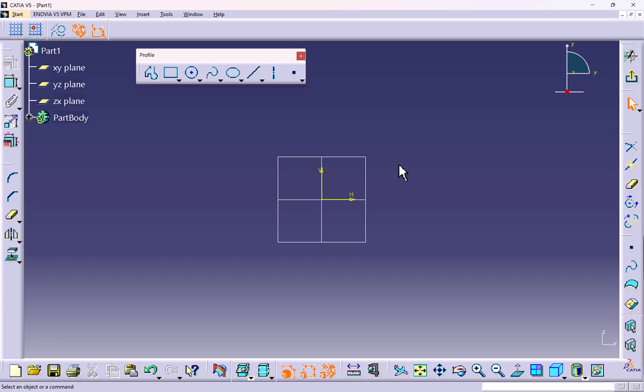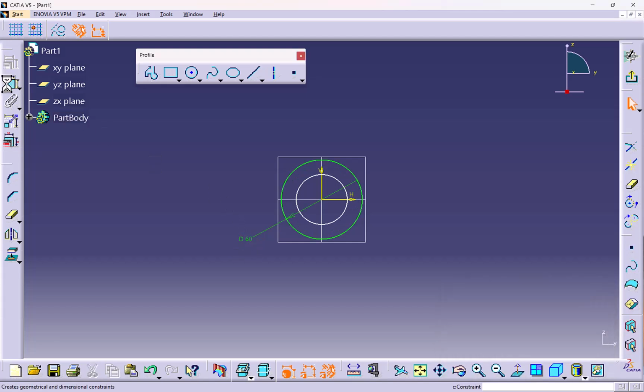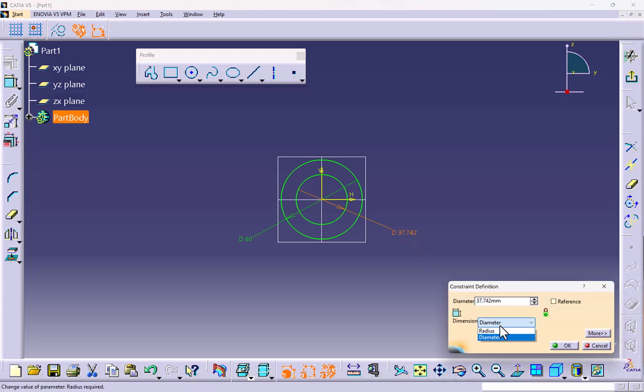So let's start. I'm starting with circle. We'll make 2 circles. Now we'll define the dimension of the circle. One is 60 diameter. And I want to give a radius for this, so we'll just change this to radius and make the radius 35.